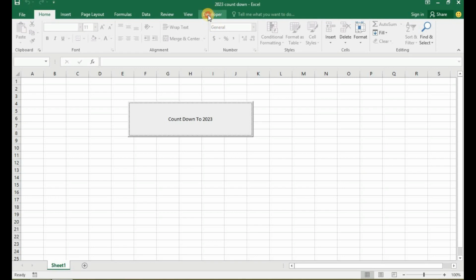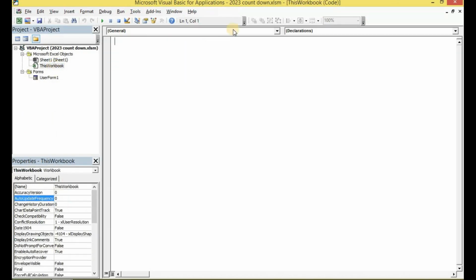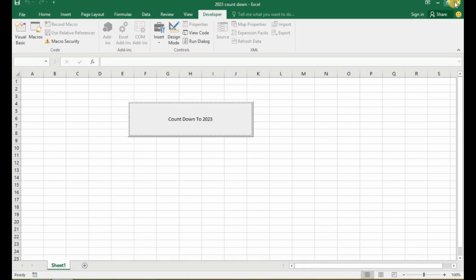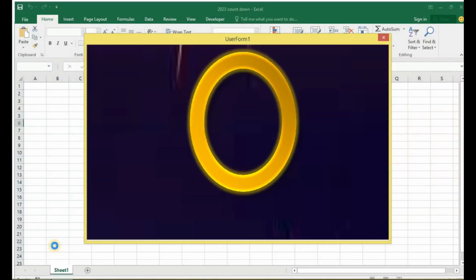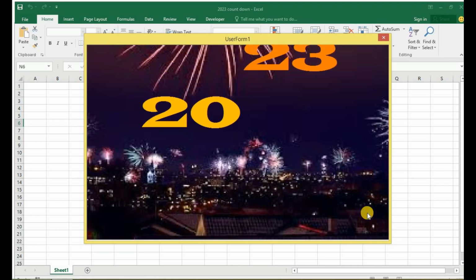We can also place this in the workbook open event. So let's go back and click on this workbook, and then select Workbook and then the Open event, and then add UserForm1.Show. This will make this user form show as soon as we try to open the workbook. So let's save it, close, and then try to reopen the workbook again. 8, 7, 6, 5, 4, 3, 2, 1, 0. Happy New Year.